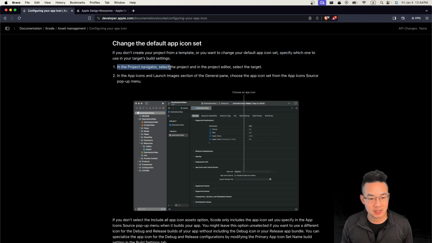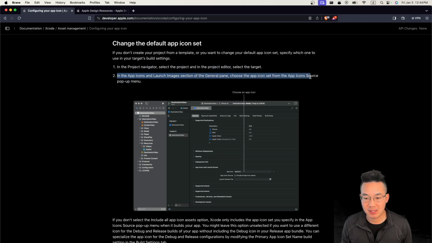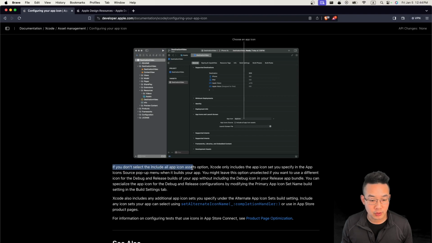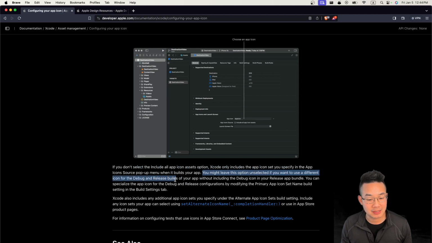In the project navigator, select the project, and in the project editor, select the target. Go to the app icon and launch image section of the general panel. Choose the app icon set from the app icons source pop-up menu. If you don't select the include all app icon assets option, Xcode only includes the app icon set you specify in the app icon source pop-up menu when it builds your app. You might leave this option unselected if you want to use a different icon for the debug and release builds of your app without including the debug icon in your release app bundle.